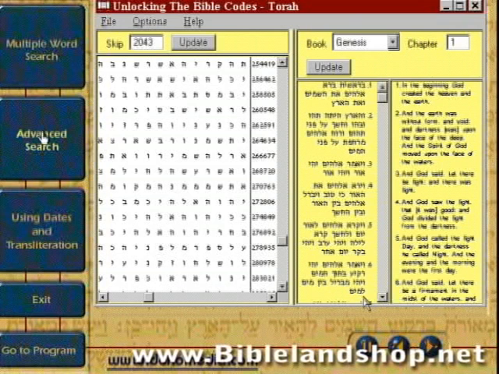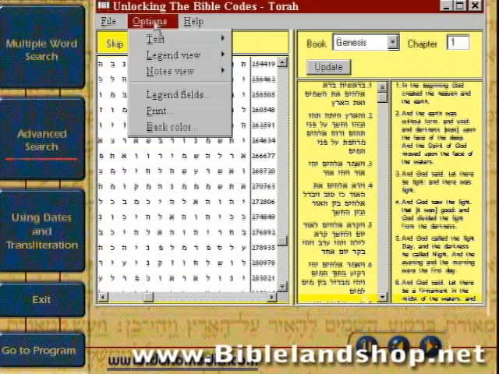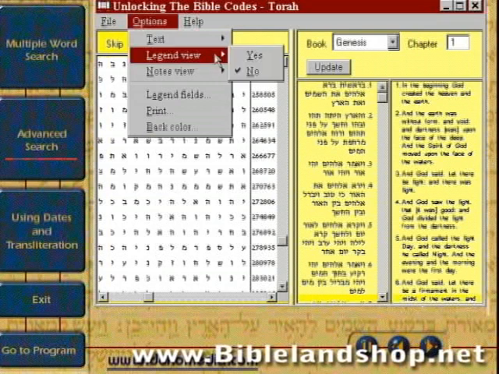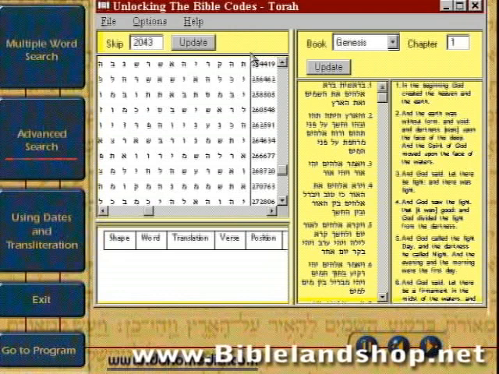Welcome to Demonstration 2, which will guide you through the steps to conduct an advanced search. Let's begin by importing an already existing slide. Click on Options from the main menu and go to the Legend view and select Yes to open the Legend window. Next, we need to open the Search dialog box under the File menu.